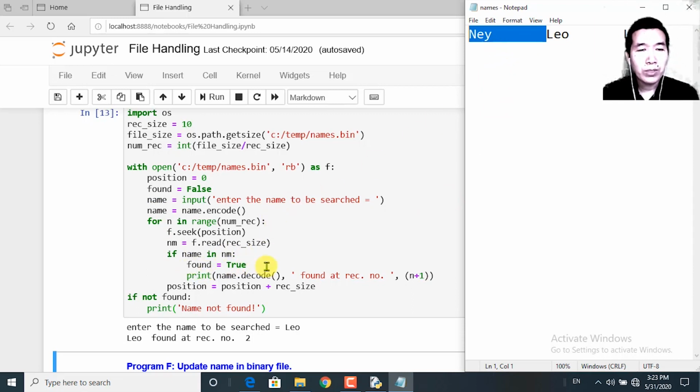So this statement works something like this. Is Leo found in nm? Is Leo found in this? Do you see Leo as a part of this data? The answer is false. It's not true, it's false. As a result, these two statements will be skipped or ignored. It then comes to this particular statement. It's now time to advance the position of the pointer to the next record. So the old value of position is 0. 0 plus 10 is 10. So the new value of position is 10.